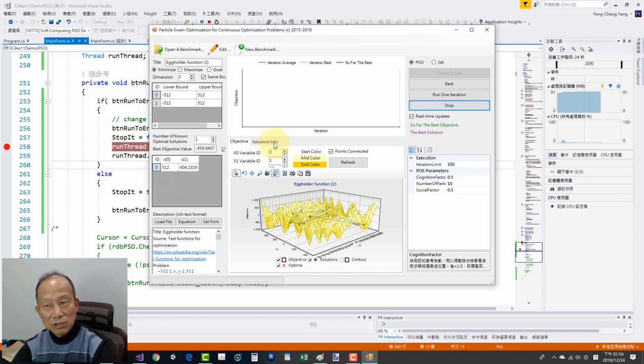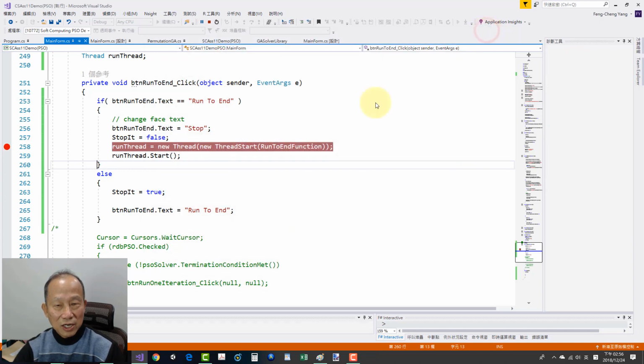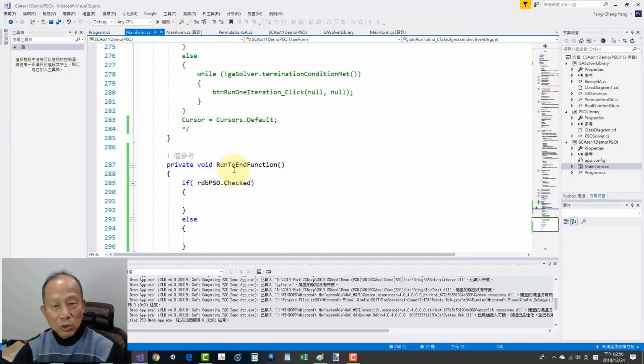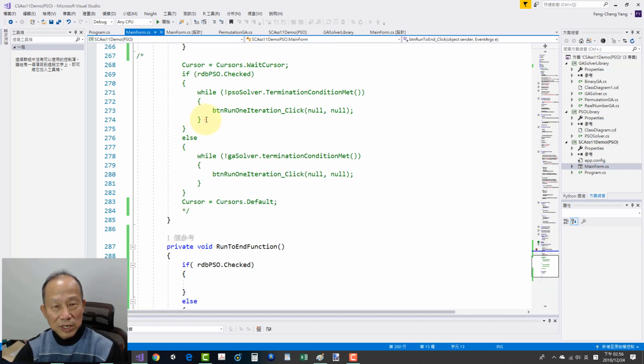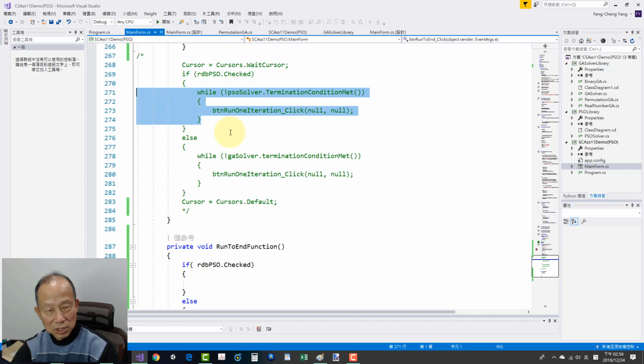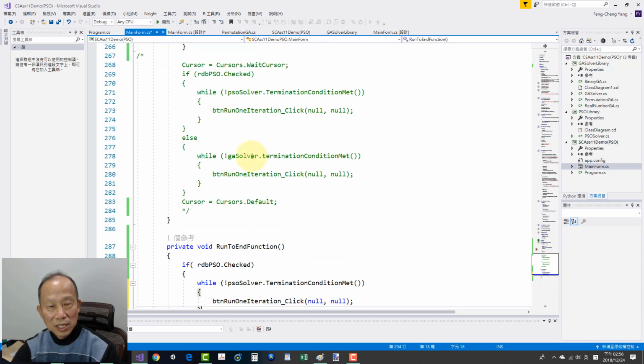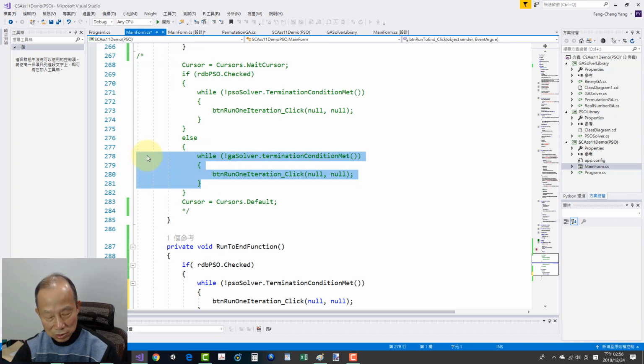Well, also it's good. Okay, I did not do any changes, so it worked. All right, so let us prepare our code right here. See, we have our run code, the run to end code, right? So basically, what you need is just copy these parts. It's the PSO, right? PSO button. Otherwise, we run this one.